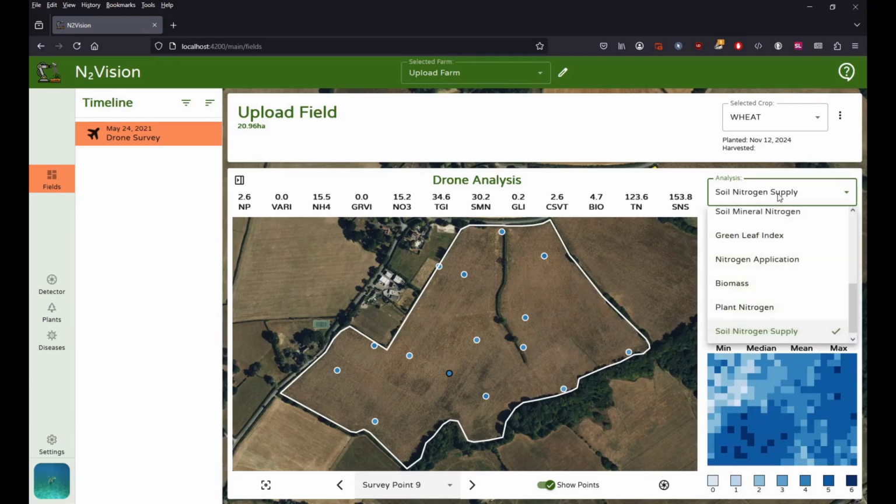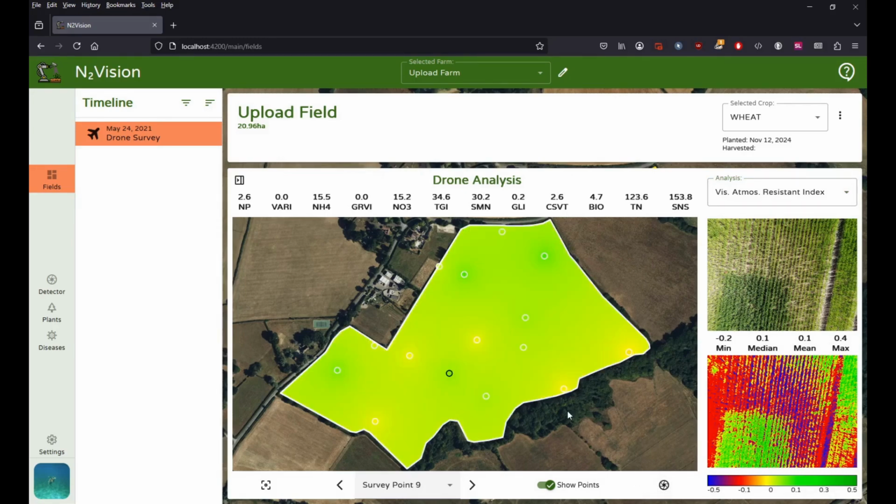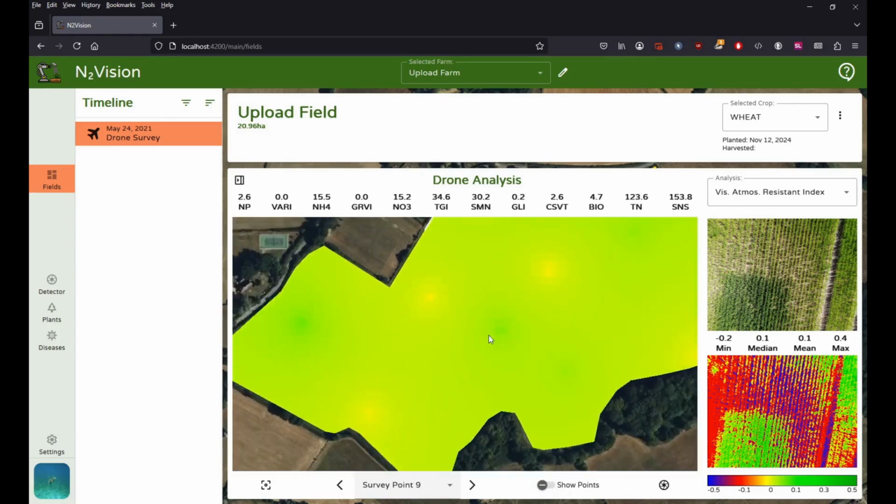These data points can be further processed using statistical and geospatial algorithms to interpolate the analysis results across the whole field to provide approximated coverage for downstream applications.